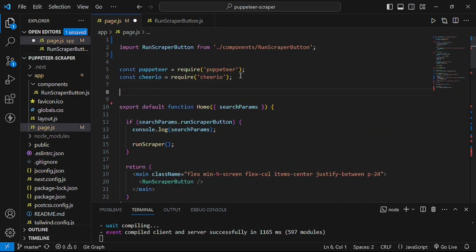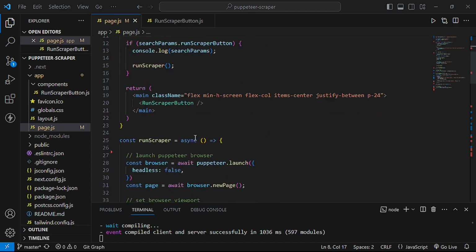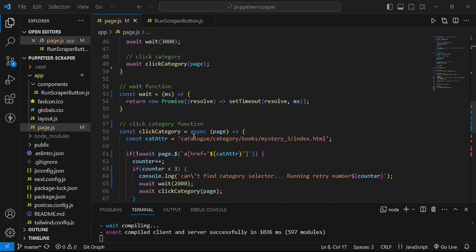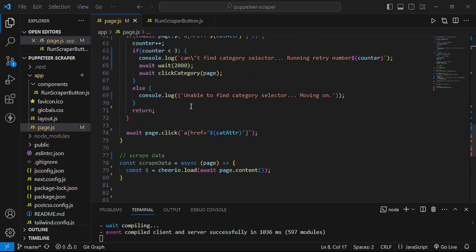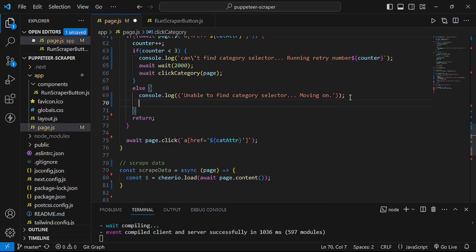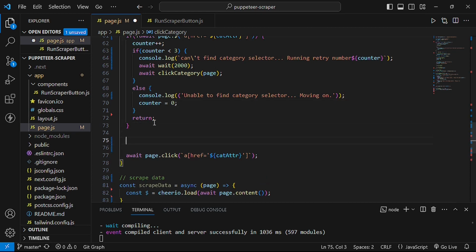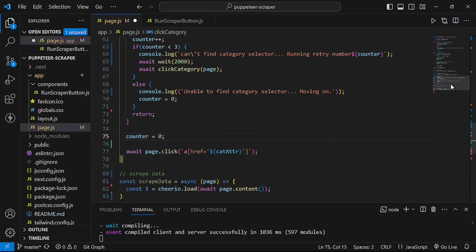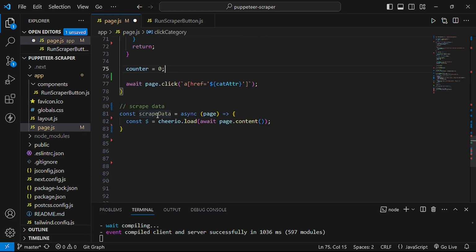Now we'll put it right here, like so. And then we'll just make sure that we reset the counter after the function is done, both when it does find the selector and when it doesn't. So let me do that really quick. We'll come down here to click category function, and I'll just reset it down here. This is when it doesn't find the selector and moves on, and this is when it finds it. So now we can use this counter in our scrape data function.